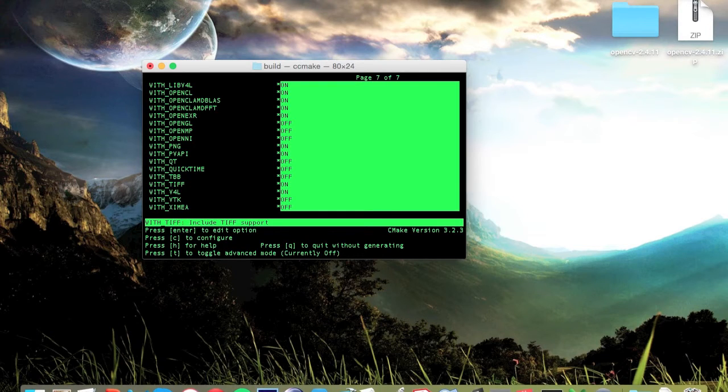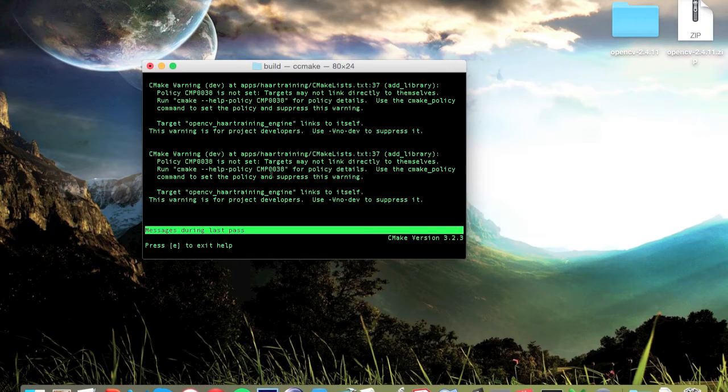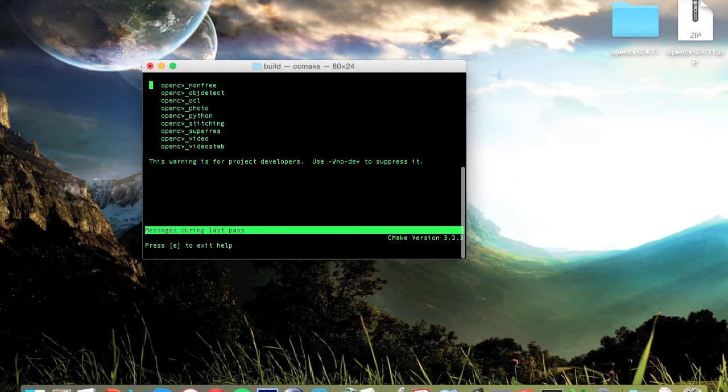Next thing you want to do is click configure again, so click C again. There we go, it's configured again. And now you press G to generate, and if everything goes well, you should be up and running. Okay, now this will pop up. No biggie, just click E to exit.